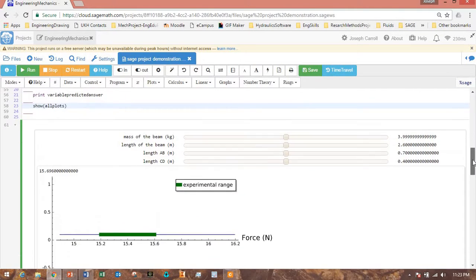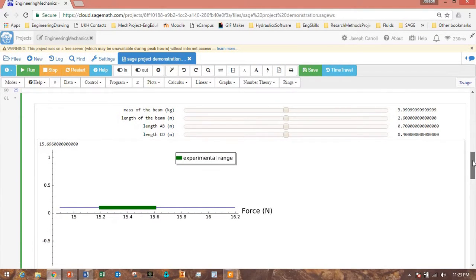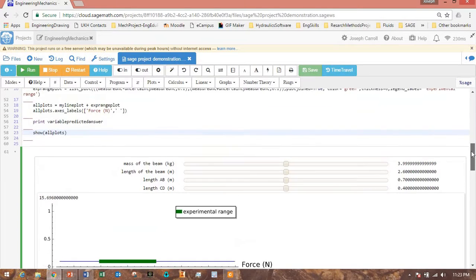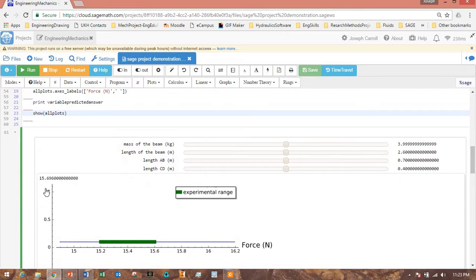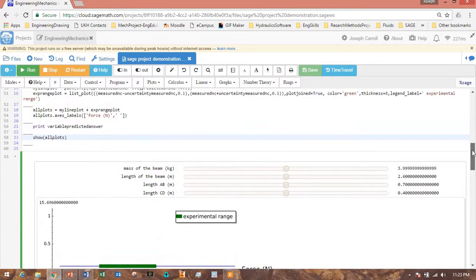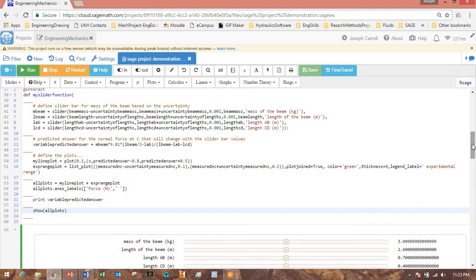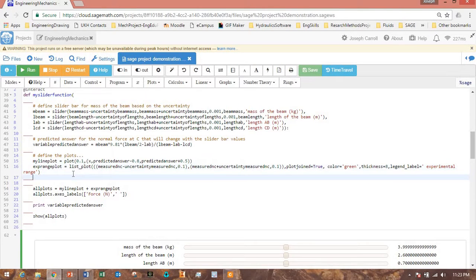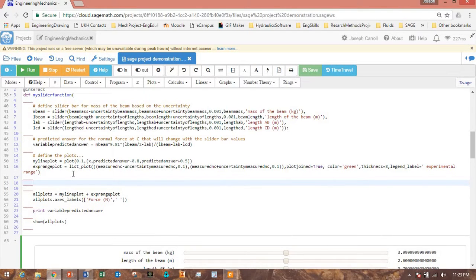Okay, now the last thing I'm going to do in this video is just show you how to actually add the point of this 15.69 that will move. And that's the variable answer. So let's go add another plot, which is a plot of the point of that variable answer. So let's define plot of the point.